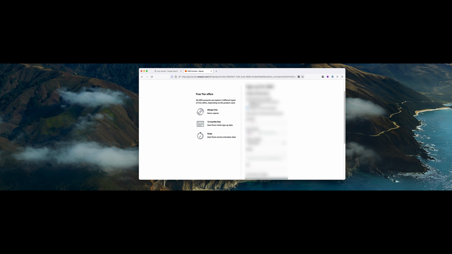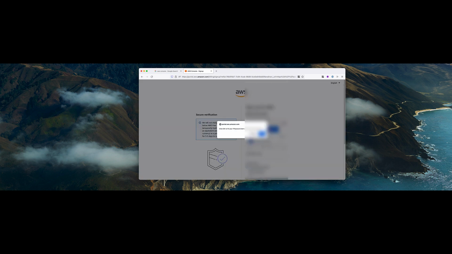Make it as personal. Enter your full name, your address, and your postal code. Select I agree. Click next. This is the place you have to give your credit card number, and it will ask you to confirm your identity.